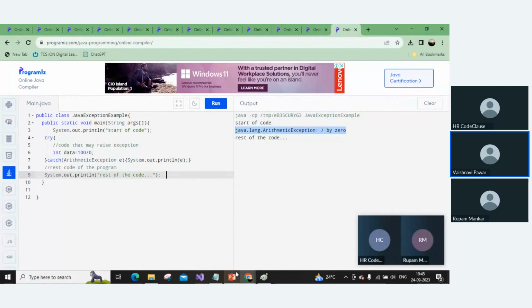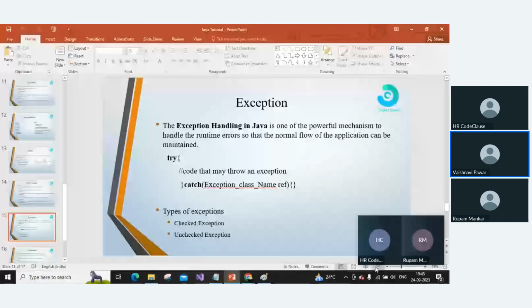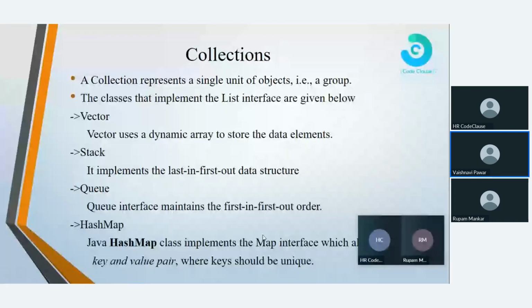Then next is collection. Collection is nothing but a framework or library. A collection represents a single unit of objects, like a group of objects. The classes that implement the collection list interface are given below. First, a very useful collection is vector. It works the same as an array, but the difference between a simple array and a vector is dynamic versus static. For example, if we initialize an array with size 4, it accepts only 4 elements. But with a vector, even if the size is 4, it will accept 5, 10, any number of elements. Vector uses a dynamic array to store data elements.